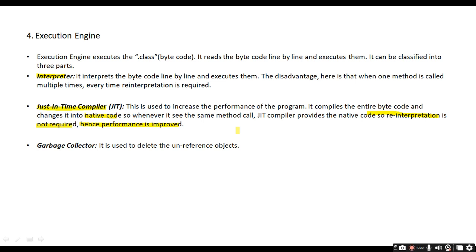Now the garbage collector. Basically it is used to delete the unreferenced objects. The objects that are not used or that are unreachable are deleted by the garbage collector. We have a separate video on the whole internal working of the garbage collector as well. You can go through it.